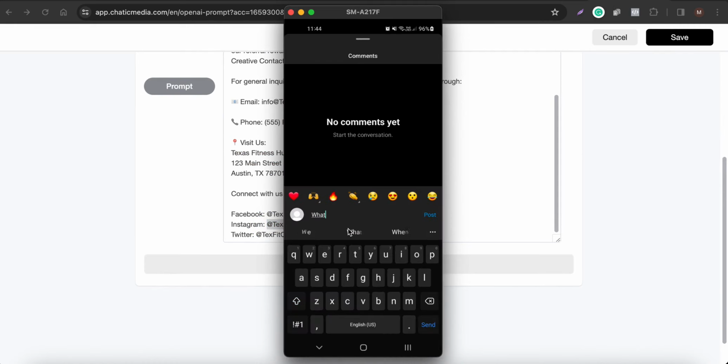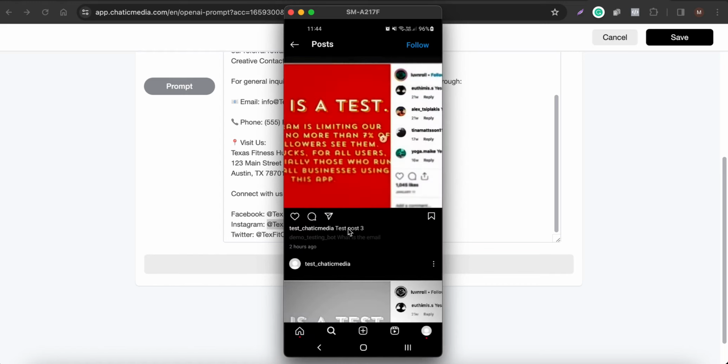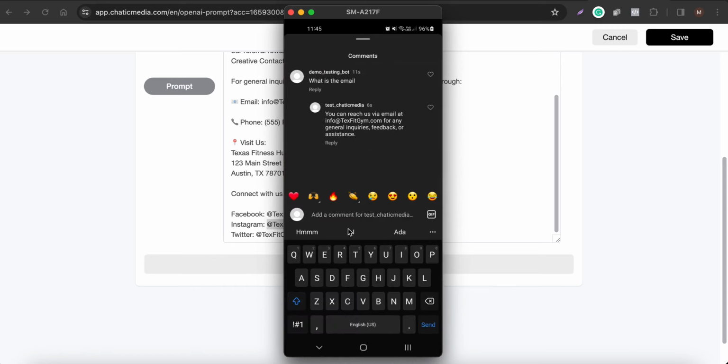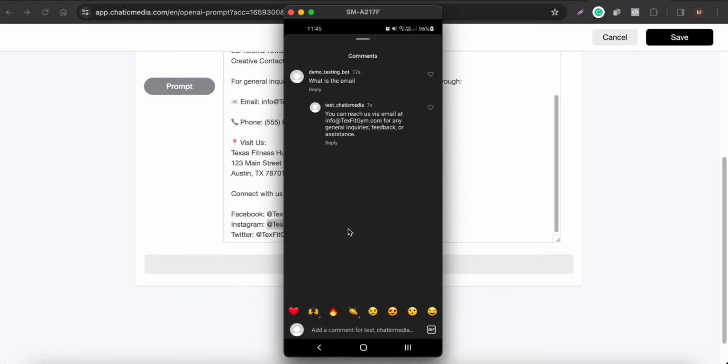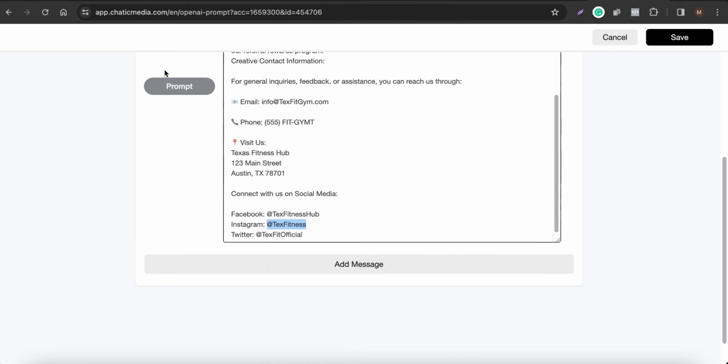So if I ask, what is the email? I am testing this on a different post, the test post 3. Before, I was testing on a different post. It's just adding the comment over here, as you see. Here I have asked what is the email, and it says you can reach us via info@textfitgym.com for any general feedback or assistance. So as you see, it simply responds to the comments over here.